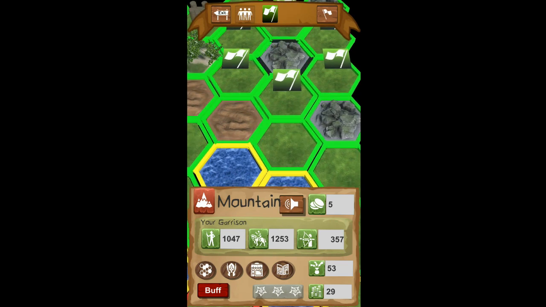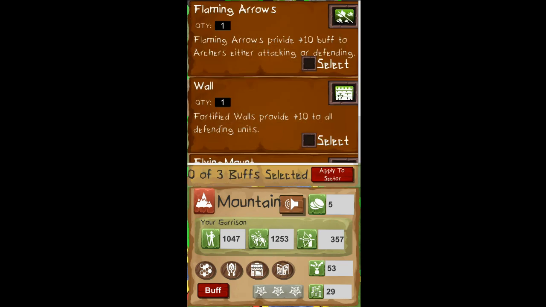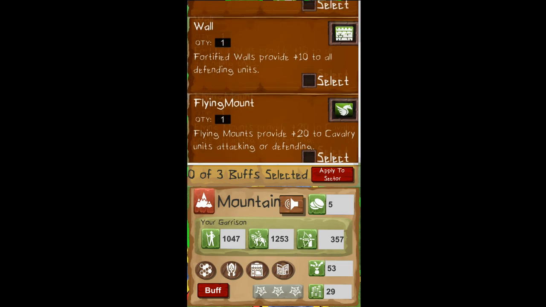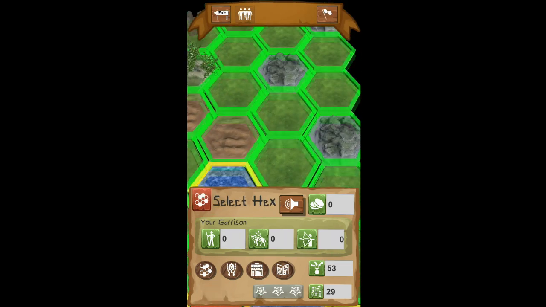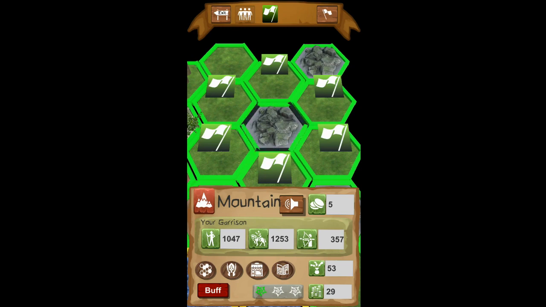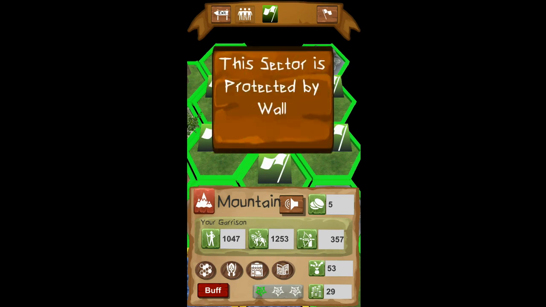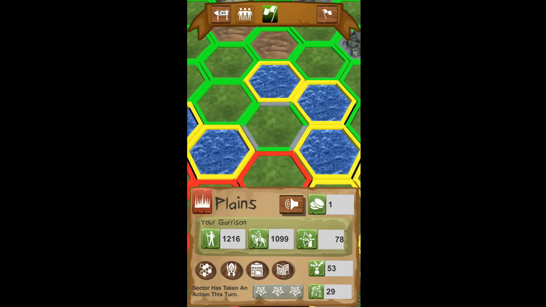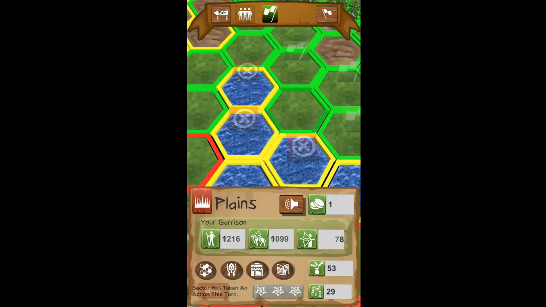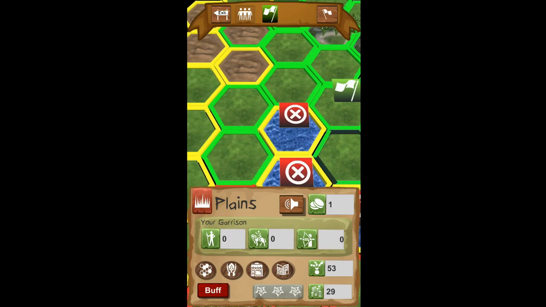So one of the things that you can do is you can buff a particular area. As you can see, I have a wall, so I can select that and apply that to that sector. So now this sector, as you can see down here with the green star, has a wall that's protecting it. I can have up to 3 defensive buffs, and then if I go into a combat scenario, that one's already attacked. Let's see if I can find one that hasn't attacked.